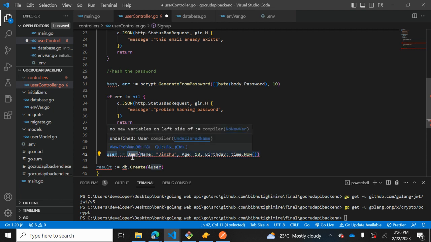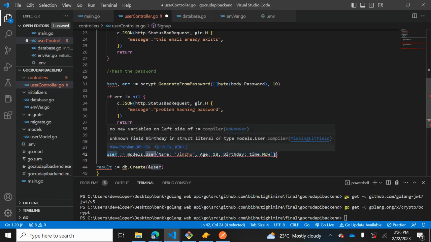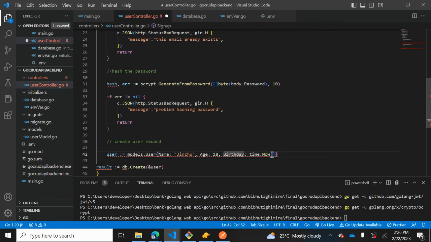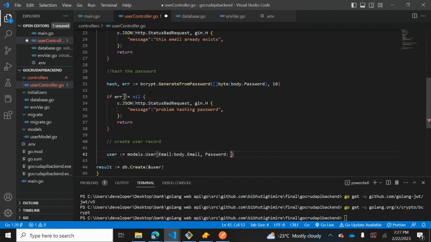Alright, so this is the model. So model sort user, because our user is inside models folder, that's why. And instead of name, it's going to be email, and email is from body.email, and password is going to be this, the hashed password.